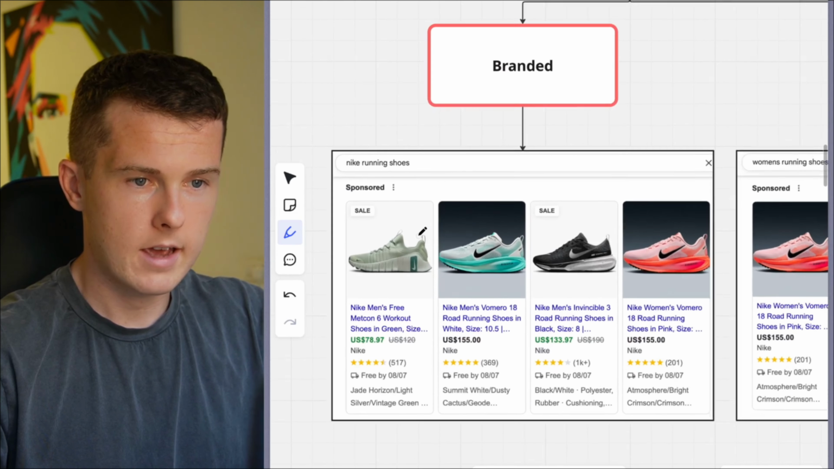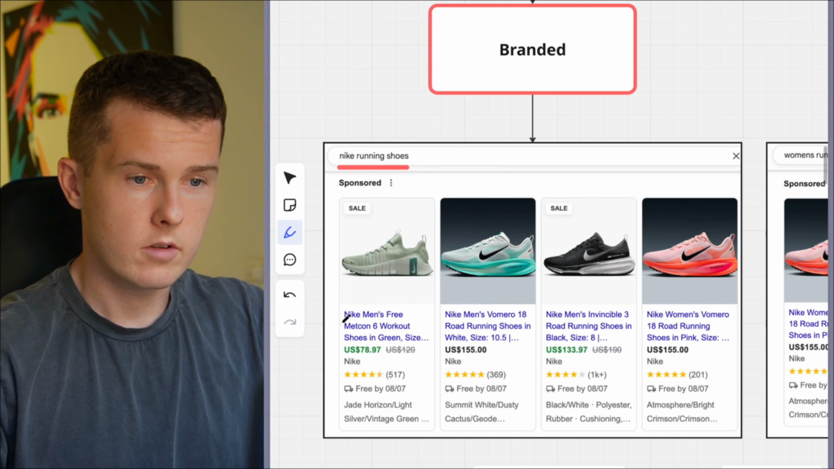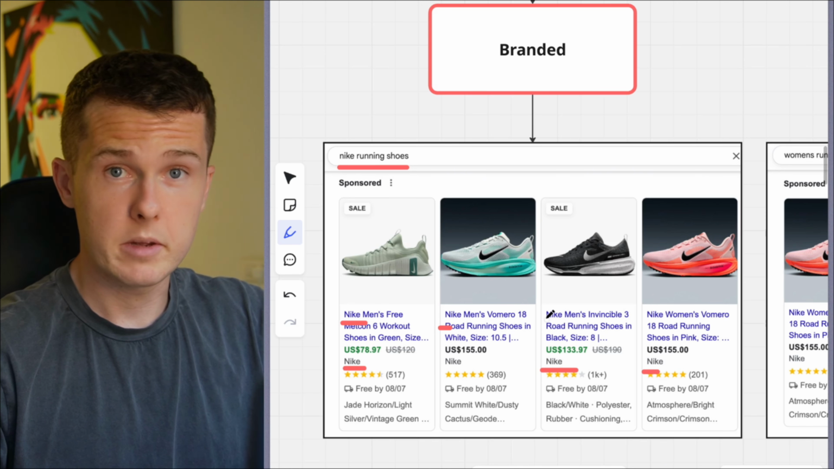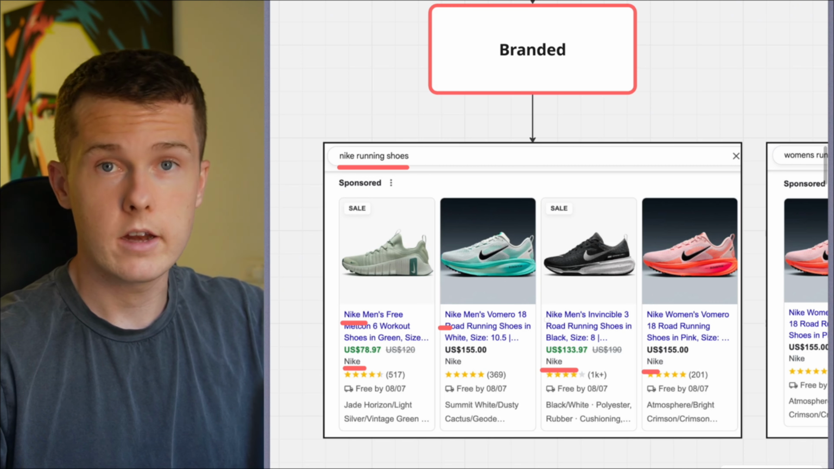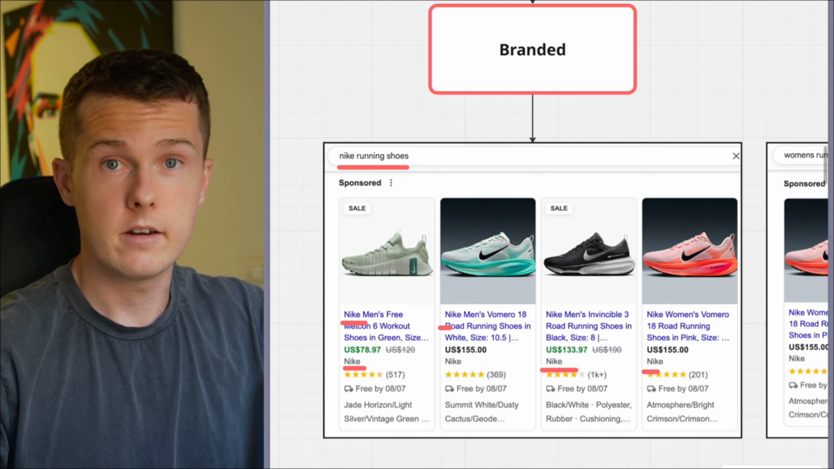So using Nike once again as an example, you can see Nike running shoes has delivered all these shopping ads to me on the search engine results page. So you can see this is Nike from official Nike store, the same here, the same here, and the same here. So very unlikely for me to skip past all these listings and the search campaign and go to Adidas or any other competitor of Nike. So Nike clearly places a heavy emphasis on branded campaigns.